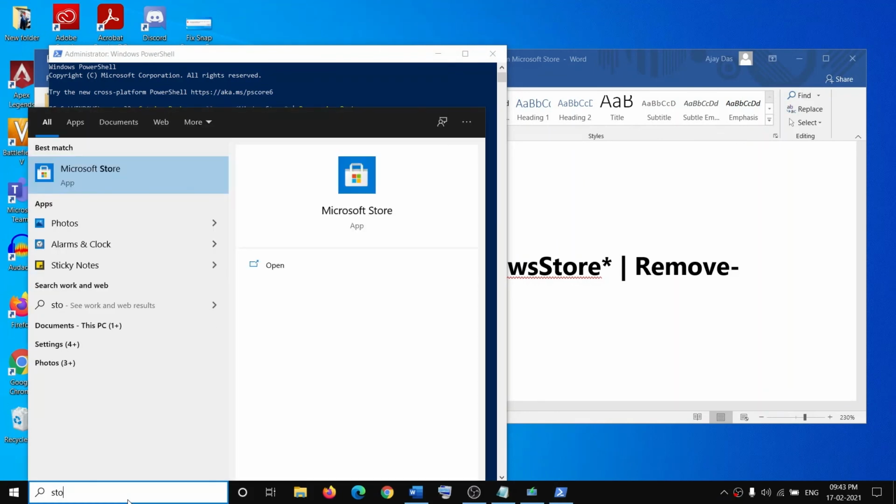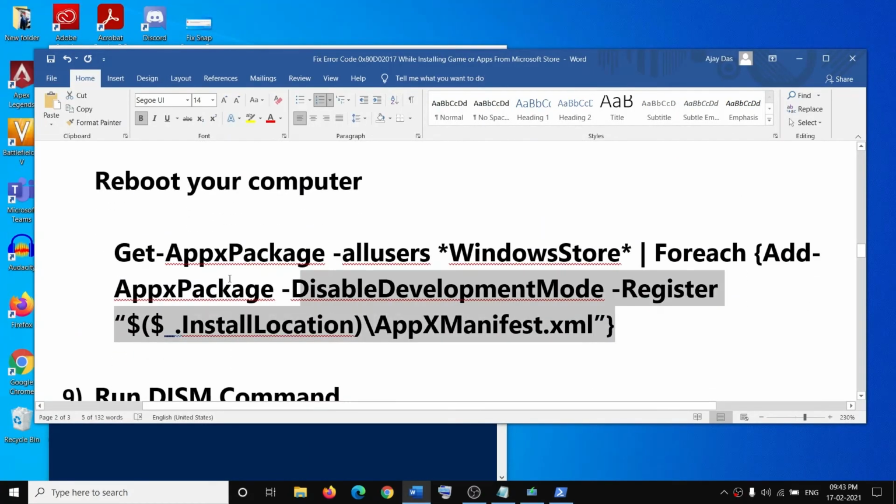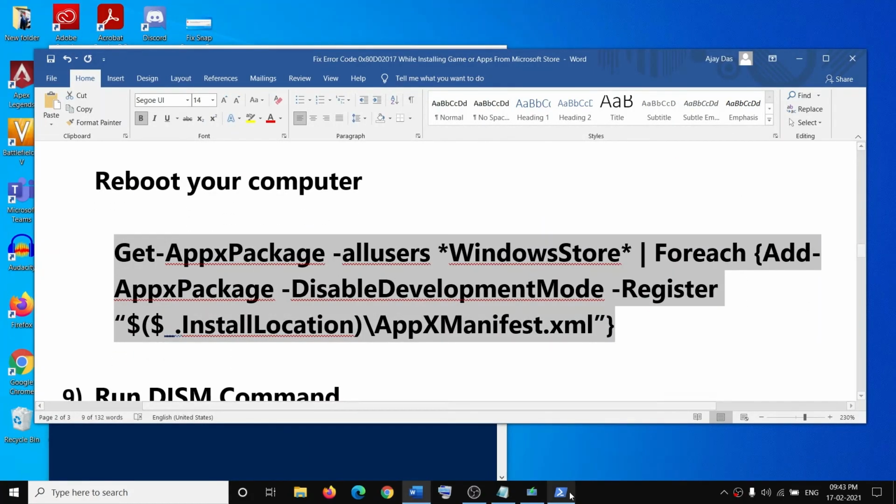Now once you type in Store, it will not open up. So if you click on it, it will not open up. Now run the second command, which will reinstall the Store.